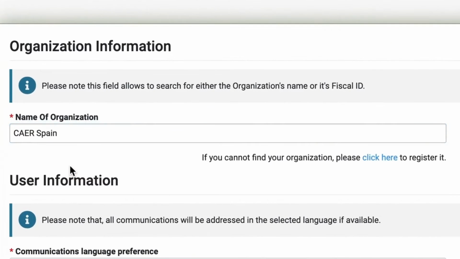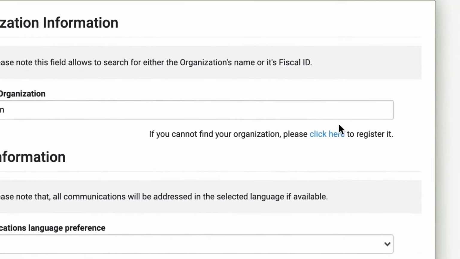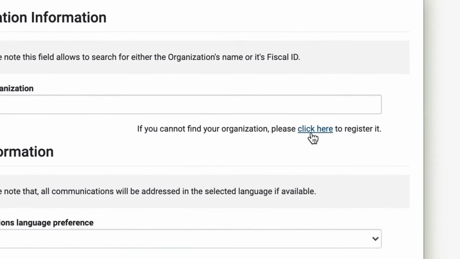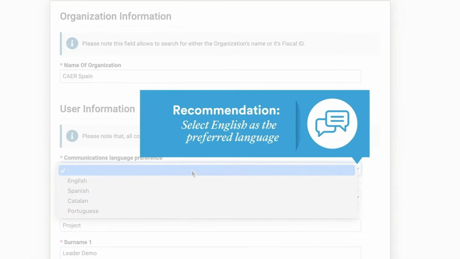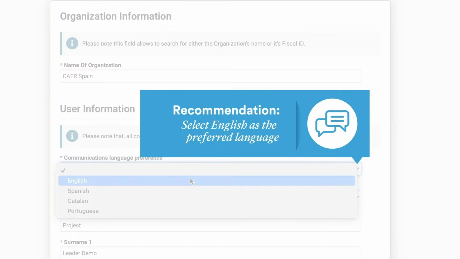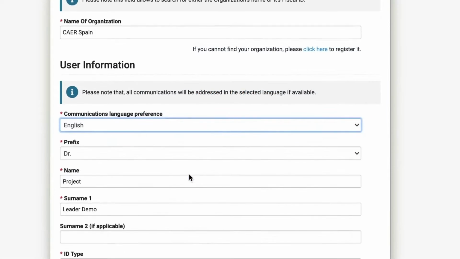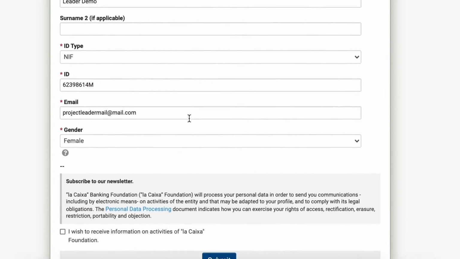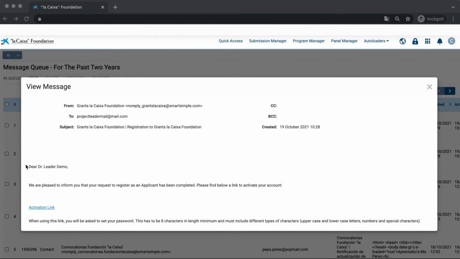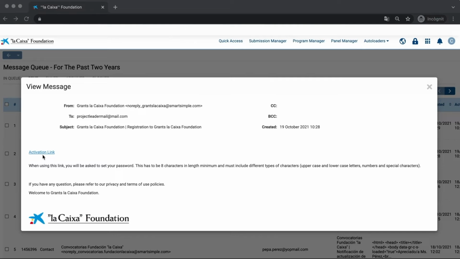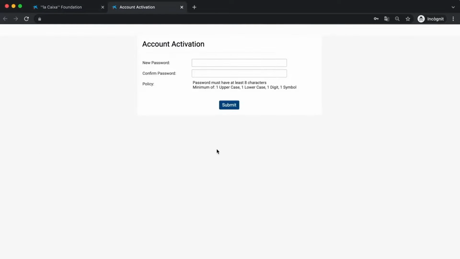First, search for your organization's name on the list. If you can't find it, register it by clicking here. Next, you can fill in the user information. We recommend selecting English as the communications language preference. Validations are processed in this language. Now you can complete the rest of the user information and submit it. Finally, check your email's inbox. You'll receive an email with instructions to activate your profile and complete the registration process.